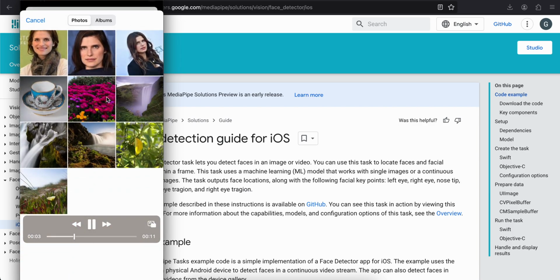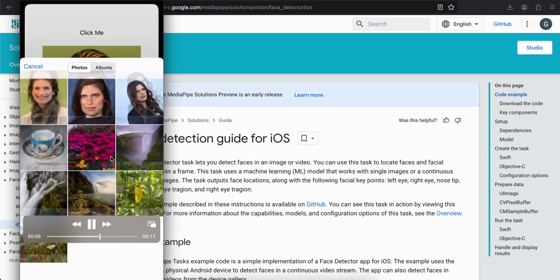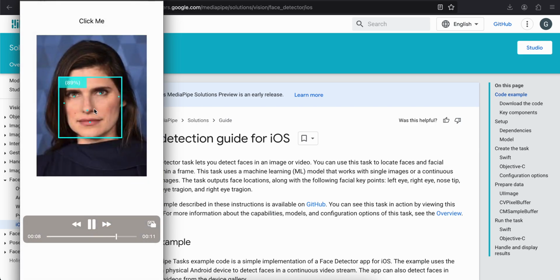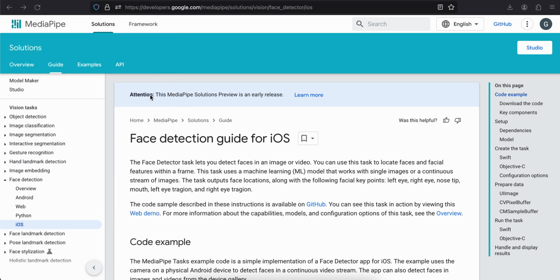Once you click on it, it opens the photo picker, and if I select one of the faces, you can see it displays the selected photo inside an image view, but it also draws a bounding box around the face and displays how confident it is. Here it is 93% confident. I'll select another image as well. Here you can see it is 89% confident, and here it is 95% confident as well. So let's see how to do this.